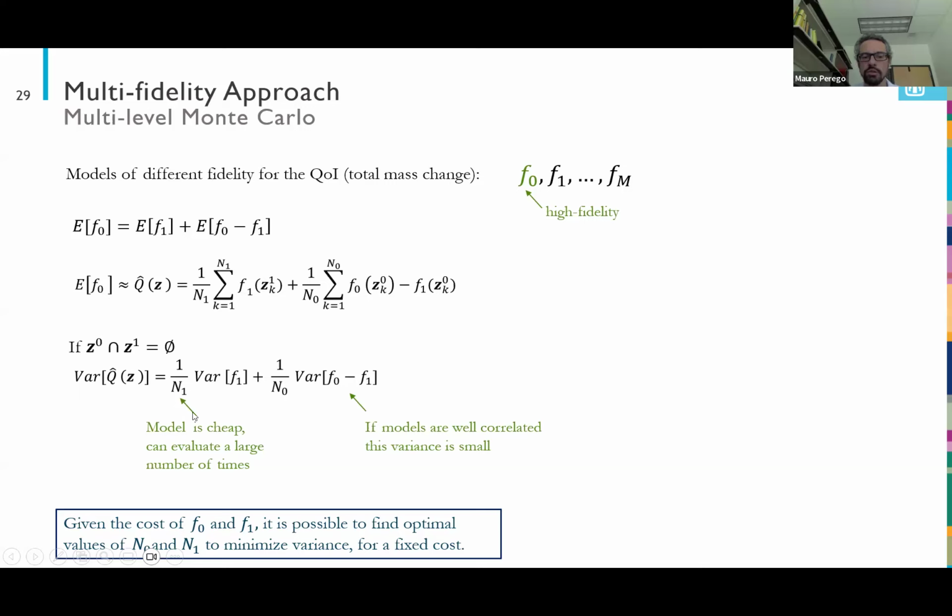And so you can reduce this term by sampling this cheap model many times. And then if you look at the second term, if the two models are well correlated, then the variance of the F0 minus F1 is much smaller than the variance of F0. And so this term is small as well. So this is the idea. You use this for a model, and you can accelerate.